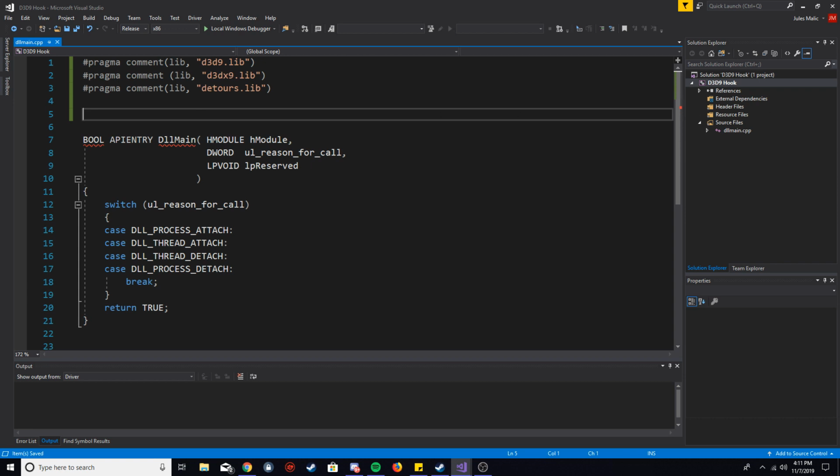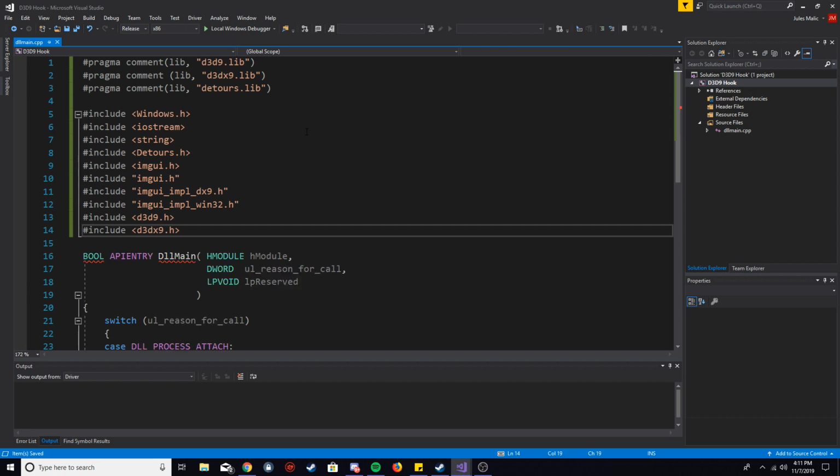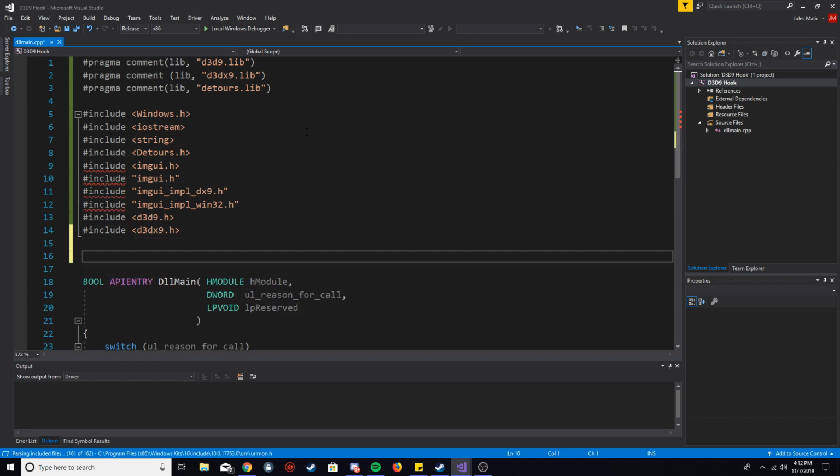Okay, now we're gonna have a bunch of includes. I'm gonna copy paste them as well. Just pause the video and type them out yourselves if you want to. And I did forget something. So we see here we get an error for imgui, so I forgot to include imgui.